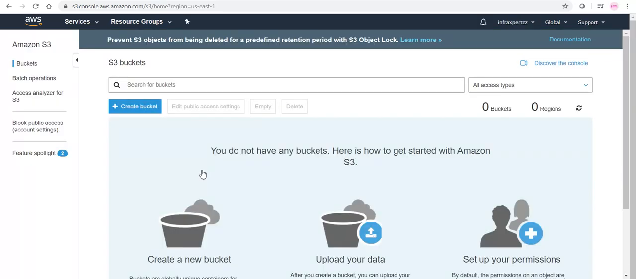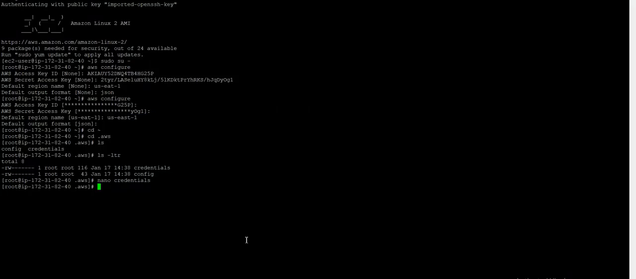So currently I don't have any S3 buckets present in here. So I will log in from here. Let's check whether it shows or not. I don't have any S3 buckets present in here. So let me make an S3 bucket.